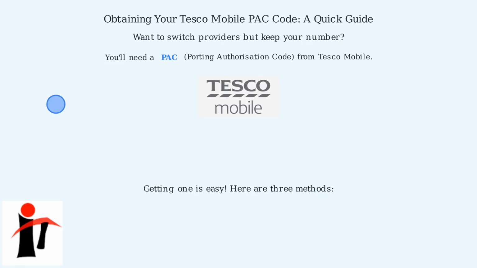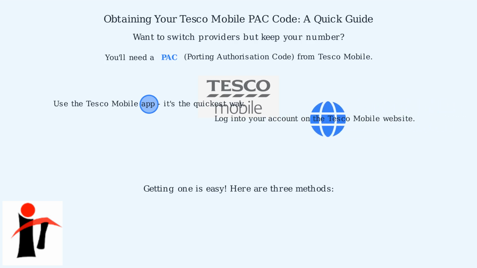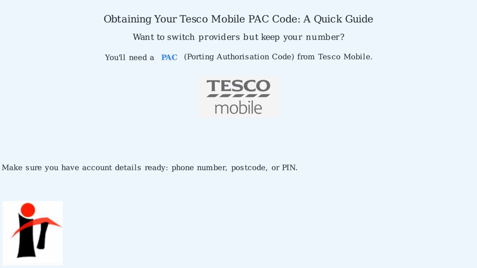Here are three methods. First, use the Tesco Mobile app. It's the quickest way. Second, log into your account on the Tesco Mobile website. Finally, call Tesco Mobile directly at 344-324-9222. Regardless of the method, make sure you have your account details handy, such as your phone number, postcode, or account PIN. Once requested, you should receive your PAC code via SMS or email, typically within 24 hours.